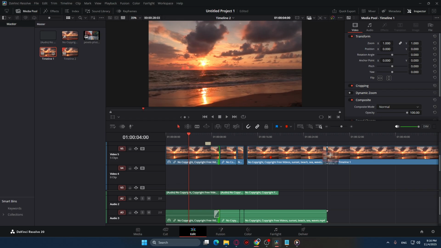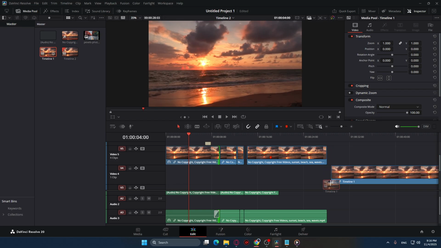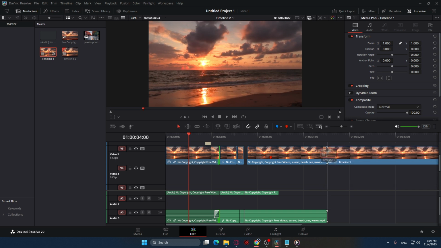Don't worry if you make a mistake. The undo button is your friend, allowing you to experiment without fear. Dropping the clip onto the track composes the baseline, initiating the creation process where you'll add various elements to enhance your visual narrative. And just like that, you're done.